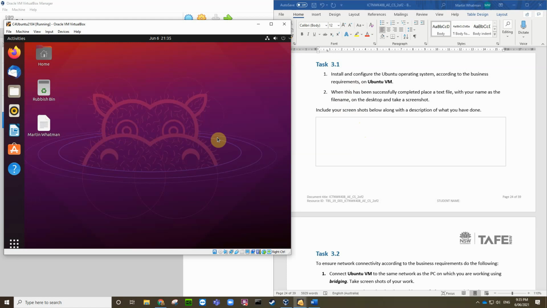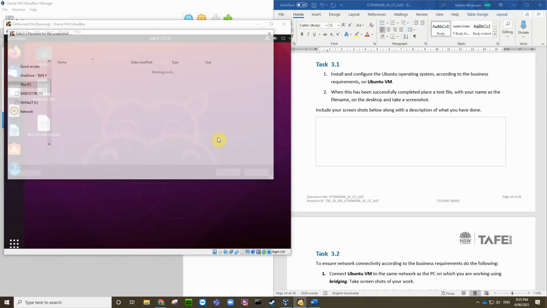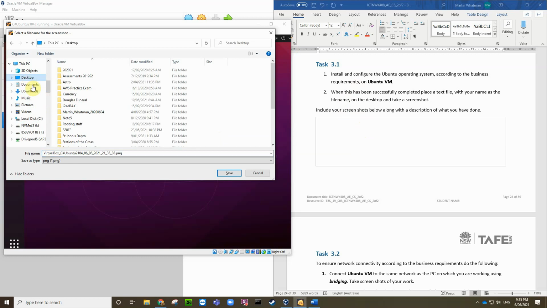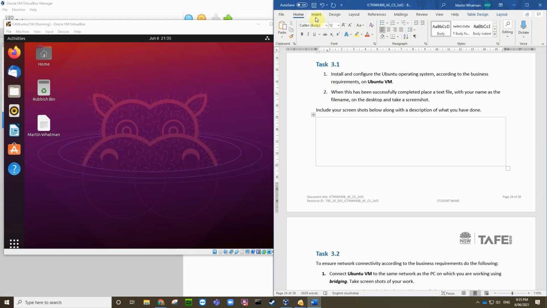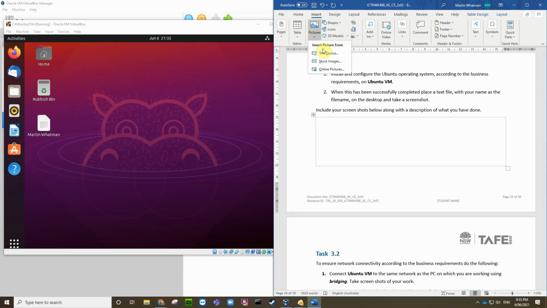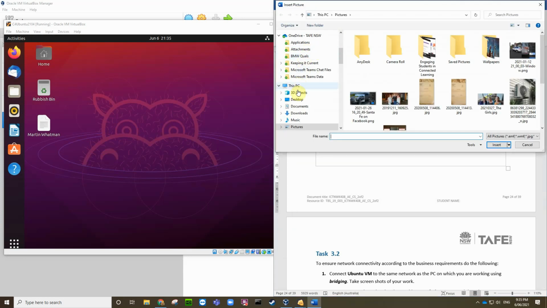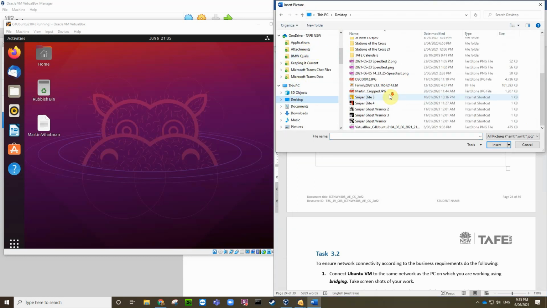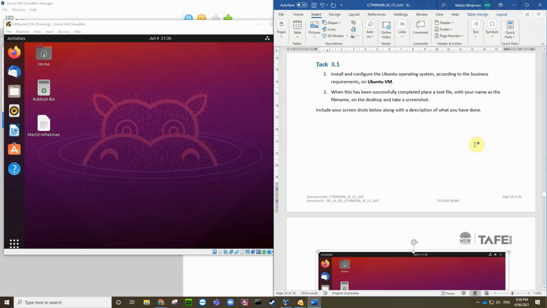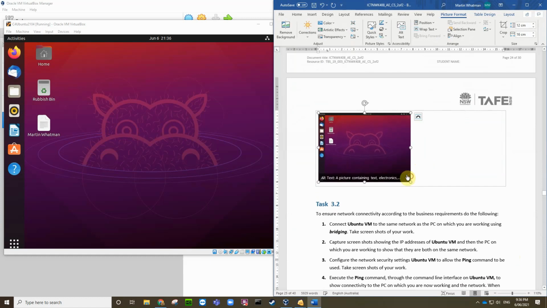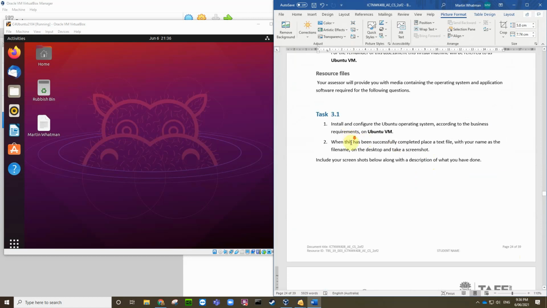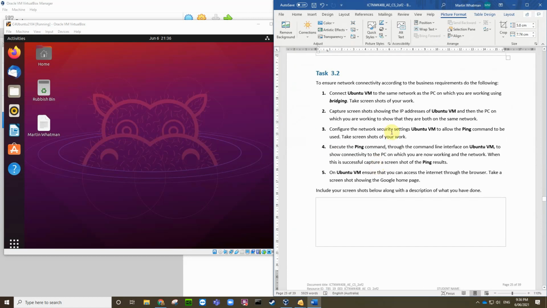So I'm going to hit Control E and I'm going to save that onto the host's desktop, and I'm going to import that here from the device. Go to the desktop and pick the VirtualBox install, and you can see that I've got the Martin Watman text file on there. So that's task 3.1.